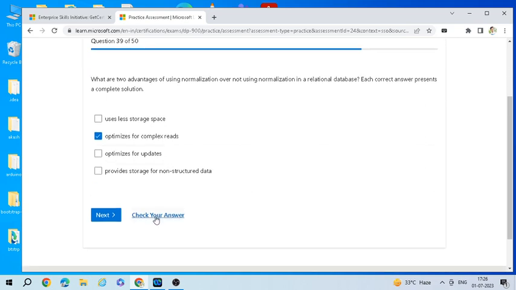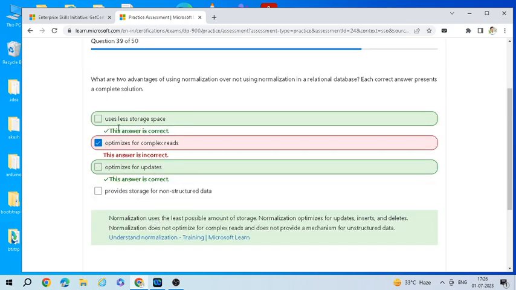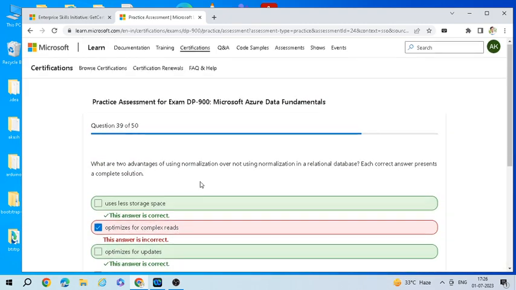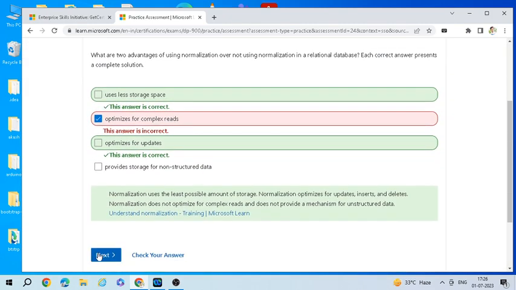Optimize for complex reads, let's see. Use less storage space and optimize for updates. So that is the correct answer. You can read it out, guys.